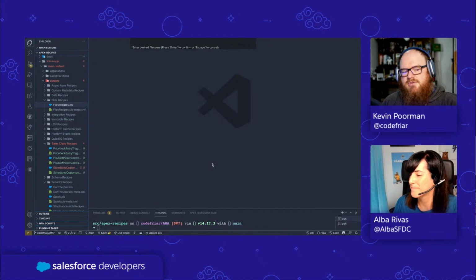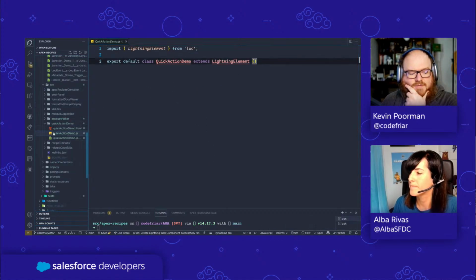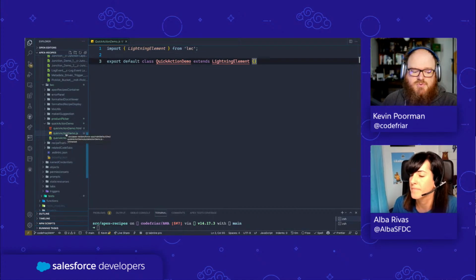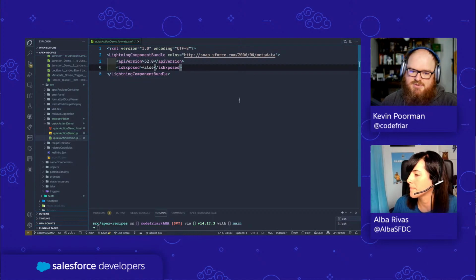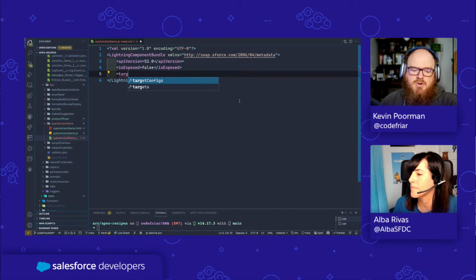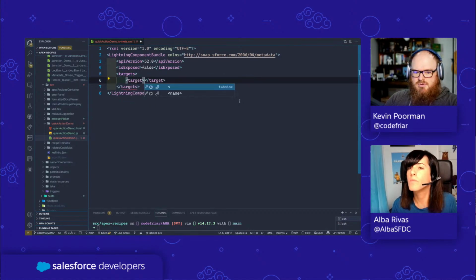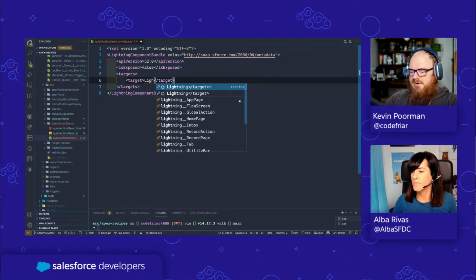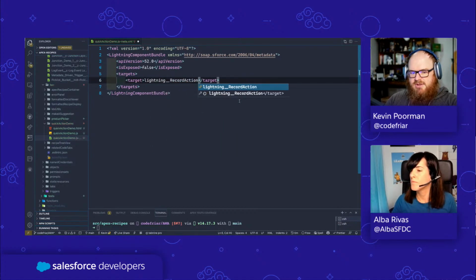Lightning Web Component. I'm going to call this quick action demo, and hit enter. Put it in the default category. All right, and so we get our files created for us here, and there's two things we have to do. The first one is we have to go into the XML here, and we have to create a new target. So targets, and then I'm going to do the target here. Let me see if I have to capitalize this. Nope. Lightning record action, like that.